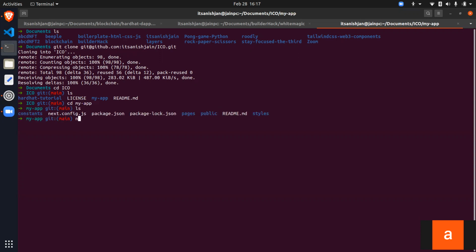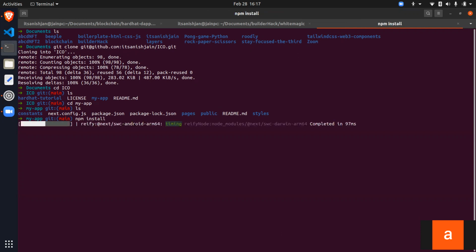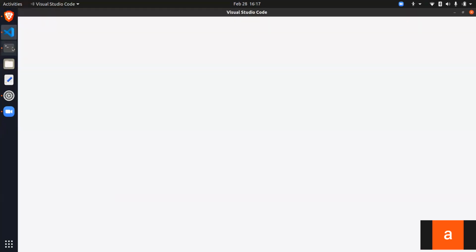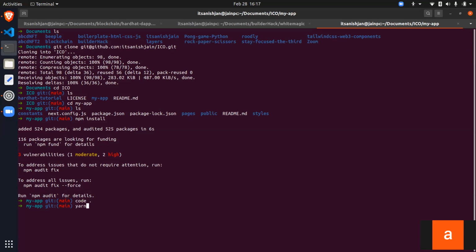Okay, so I have to install the packages as well. So let me install the packages. It will take some time. It's done. Let's also open this with VS Code, and it's opened. Then start working on it with npm run dev. So it started working as well.